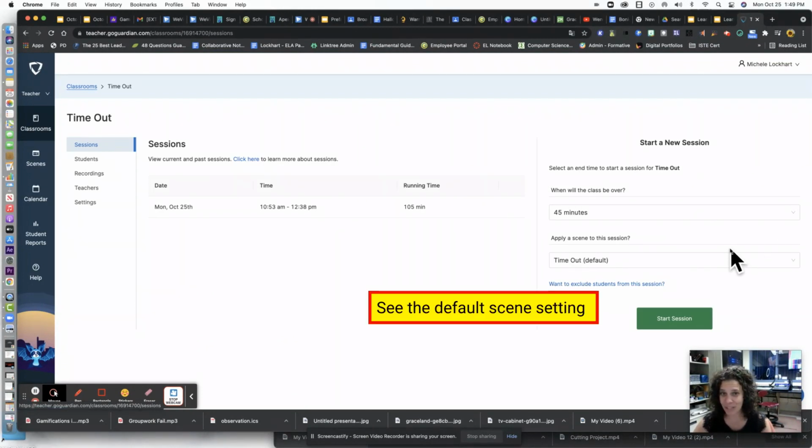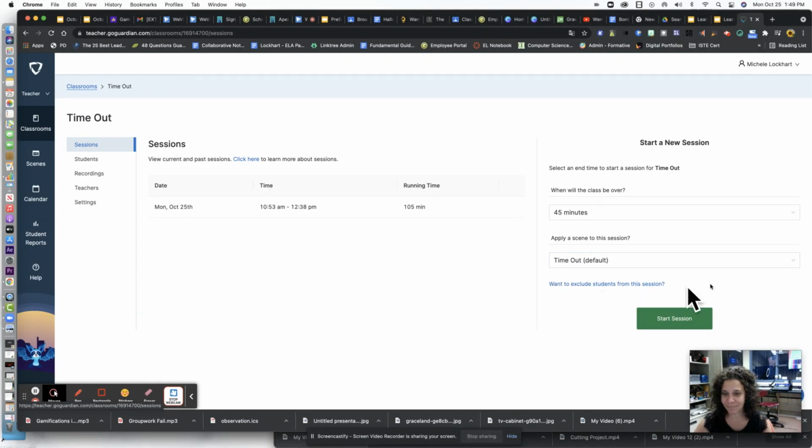Now that's my default scene. Isn't that great? It's great. When I start the session, they can't go to YouTube. It blocks them. So if they're spending too much time on YouTube or they're spending too much time on a site that you don't want them on, you can just put them in the timeout room.